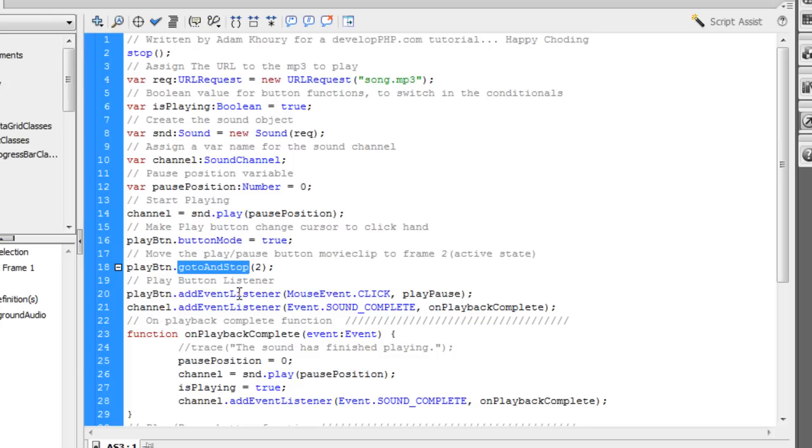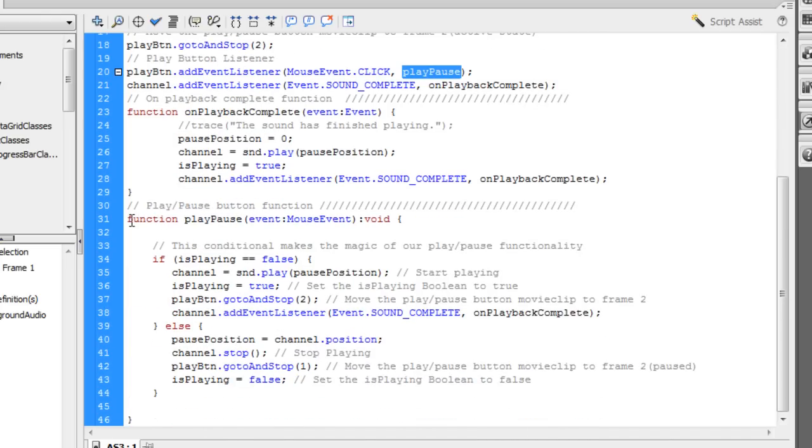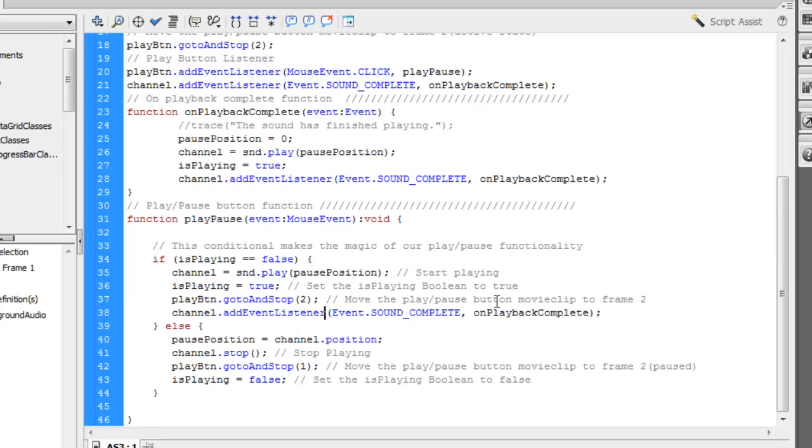Then we add a couple of event listeners. This first event listener is the click event, the mouse event of click, and that's on the play button. So when the user clicks the play button, we fire up a function called playPause, which is this function right here. In function playPause, we have a conditional set up to say if isPlaying variable is set to false, we do these things. And I commented the code pretty good so you can understand what's going on. And then else, if isPlaying is set to true, we run these things.